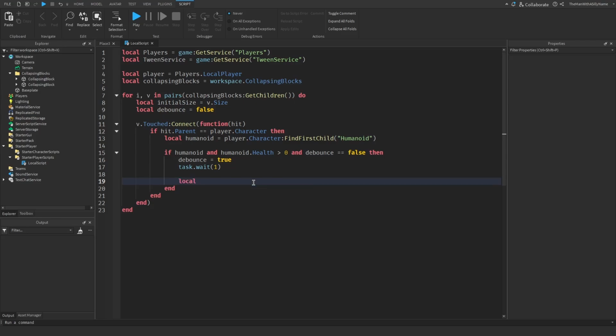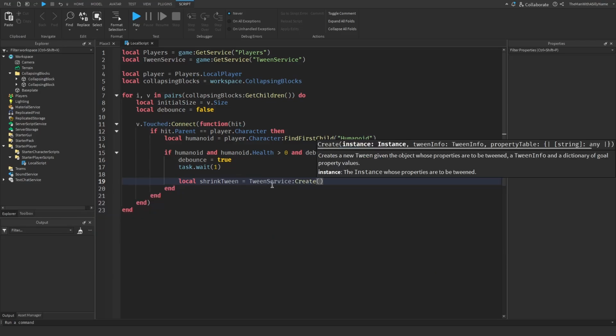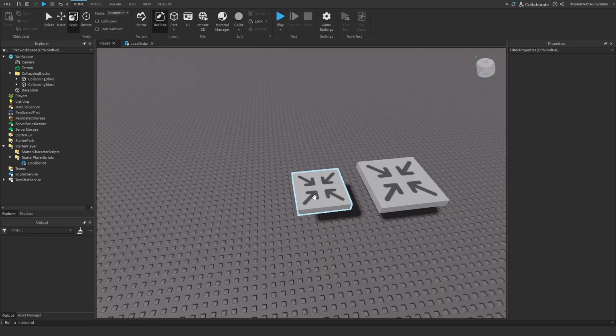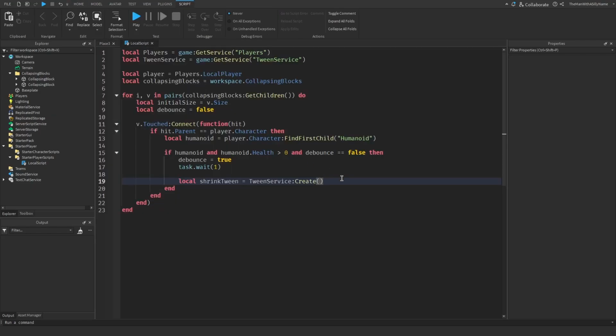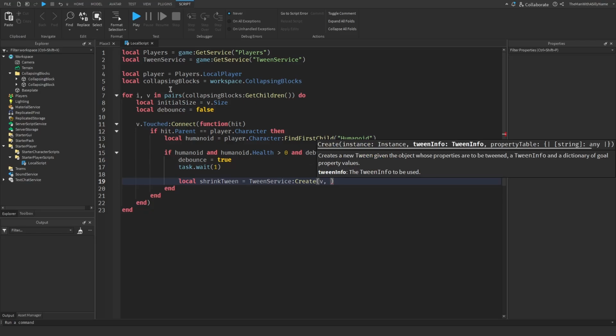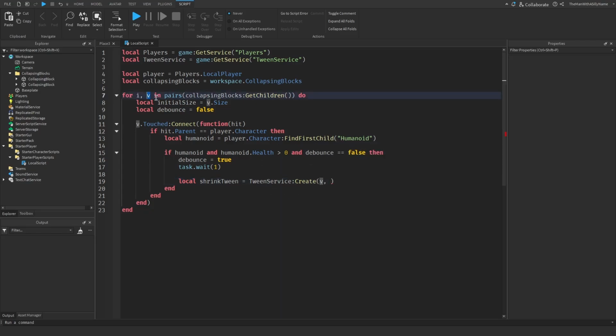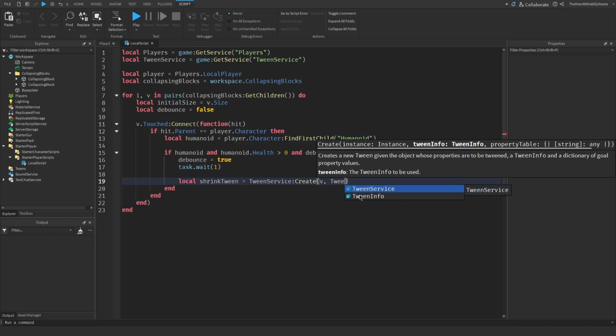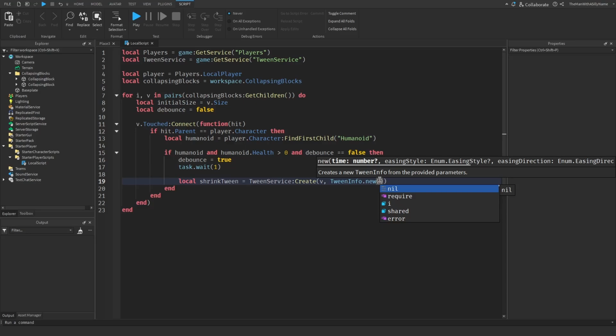So I'm going to do local shrinkTween. And now we have to use TweenService to make the block shrink. So TweenService:Create, and then this is going to take in a few parameters. The first one is going to be the block itself, since that's what we want to shrink. That's what we want to animate. So we do v for that, because this code is inside of a for loop. So v is going to be the block. And then the second parameter is going to be a TweenInfo variable. And the first parameter is going to be how fast we want the animation to be. So I'm going to do 1 second. So we'll take 1 second for the block to fully shrink.